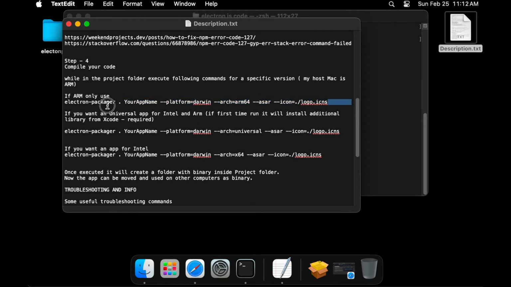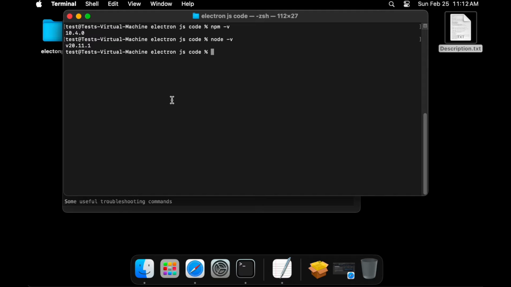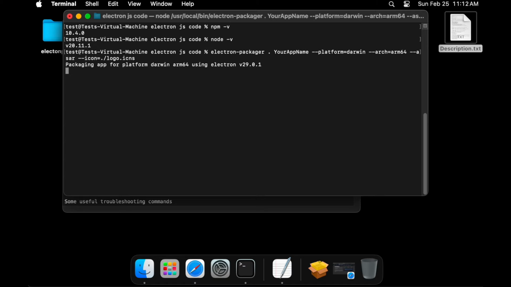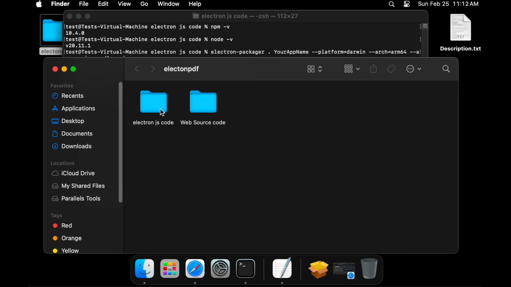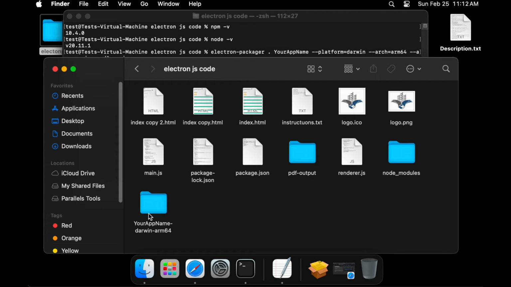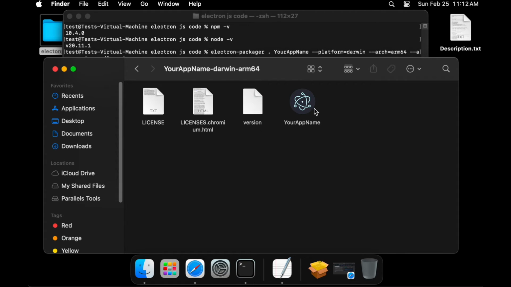So let's just copy this first line and let's run it. So now we're just gonna execute this command. As you can see, it says packaging with 29.0.1, and it says where the final code is located. So it's in your project folder, and it created another folder called your app name, Darwin ARM64. So we're gonna go back to that folder. As you can see, it's right here. Now when you go inside, this is your code.